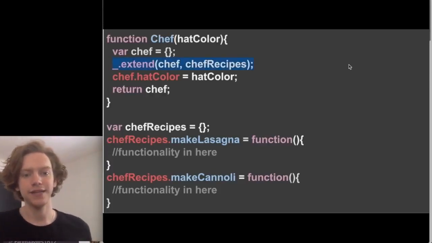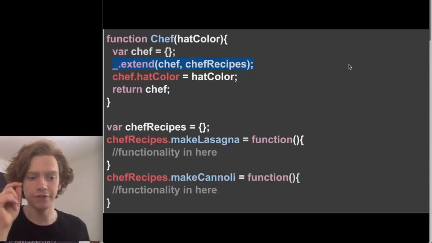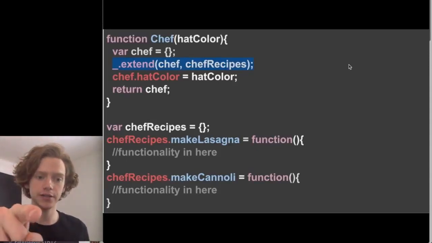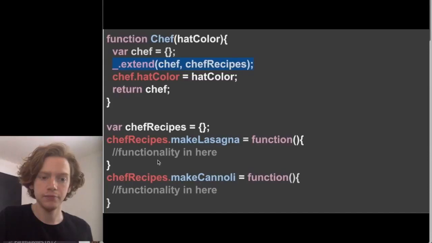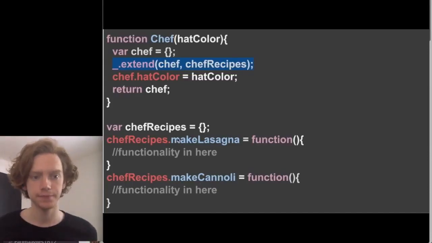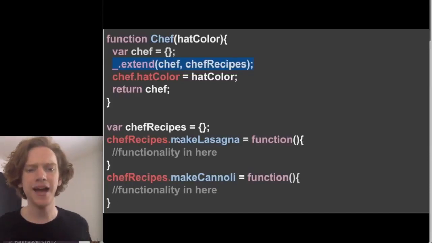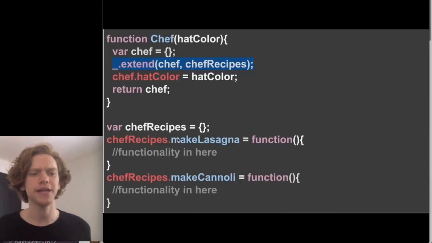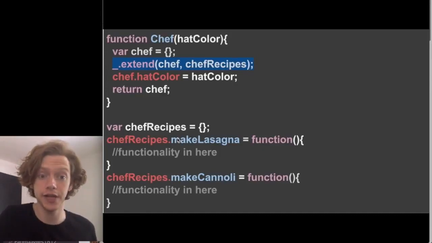We use extend to make a reference in the chef object to every method in the chef recipes object. Okay? So how do we do this new thing? How do we do this thing where we tell the chef, hey buddy, if you don't know the recipe, just look in the recipe book? How do we create that link? Well, we use something called object.create.